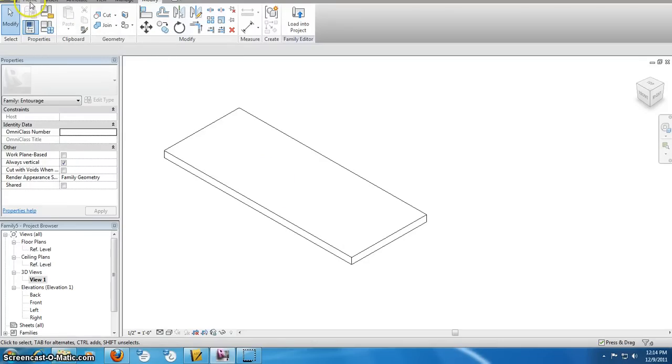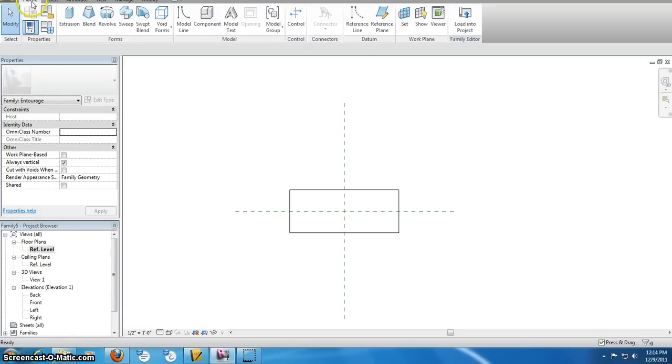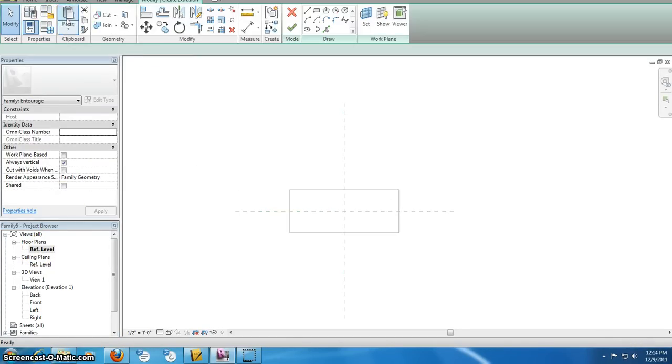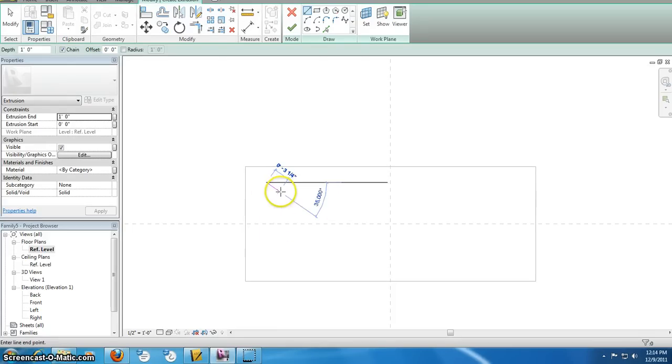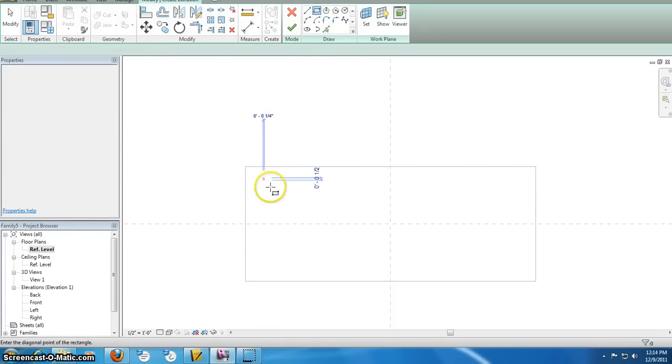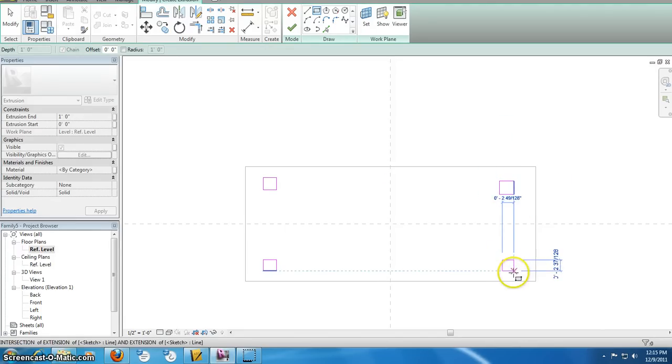Alright, so I'm going to go back to my reference level. I'm going to go to home. I say, hey, I want to do an extrusion. And I'm going to put in on this one just my rectangles for my legs. Oops, I had a line button there yet. So I'm going to go rectangle. There's a leg. There's my leg. There's my leg. And there's my leg.